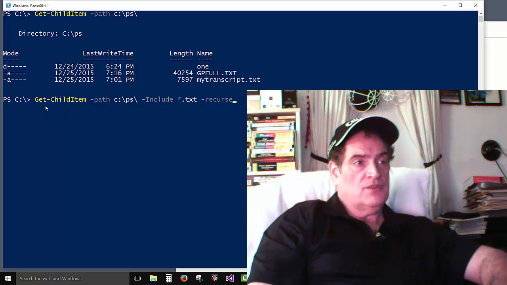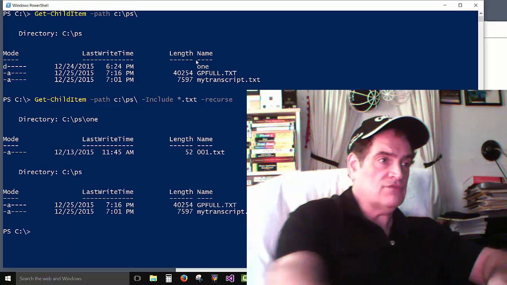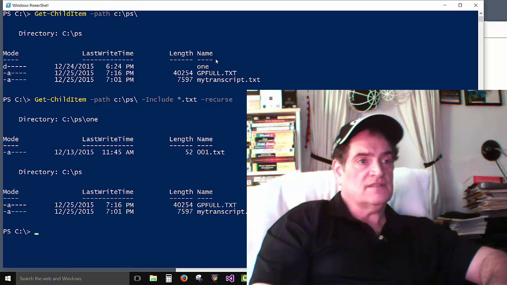Recurse. So we're going to Get-ChildItem on the path. The path is go to this folder on C colon into the PS folder, and then we're going to include the text files. .txt would be a text file, Notepad files, and the star means match any name. And recurse means go into the folders. So here I'll run it and you'll see what it does.